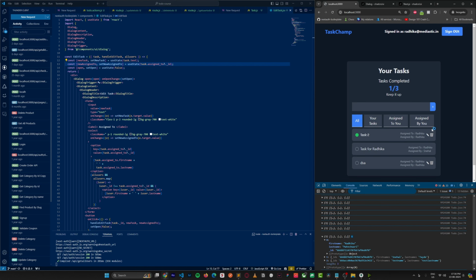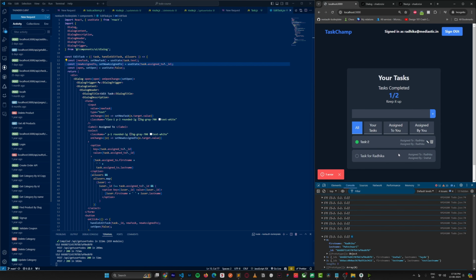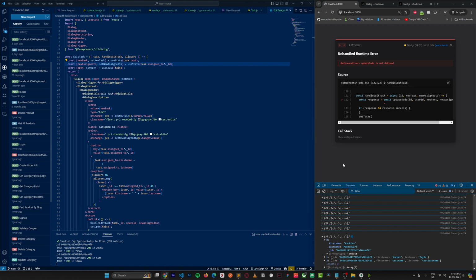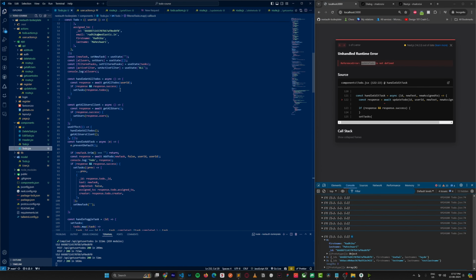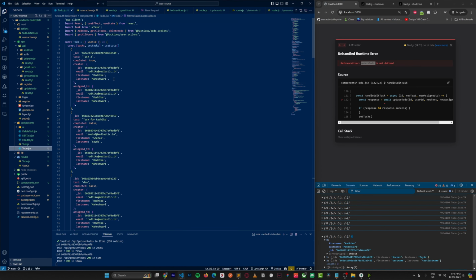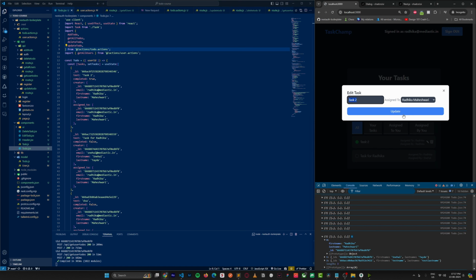So let's do this. Let me just change this to test name and see what happens now. I got an error. It's saying updateTodo is not defined. Perfect. And where is it not defined? In our todo. Okay, so let's call that as well, updateTodo. Okay, let's try it again.